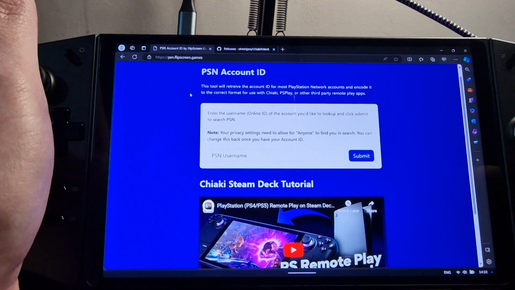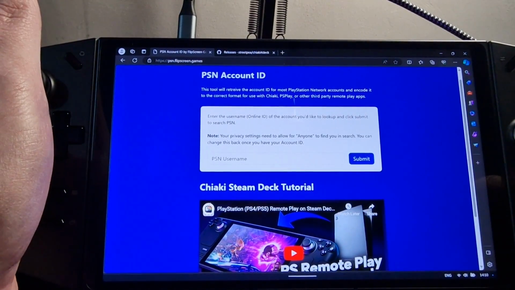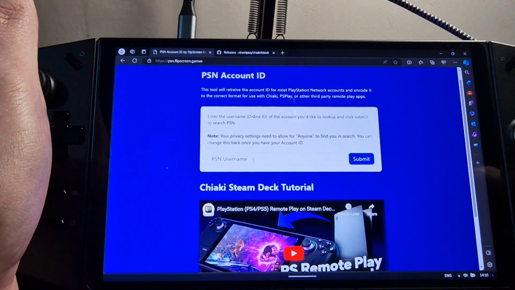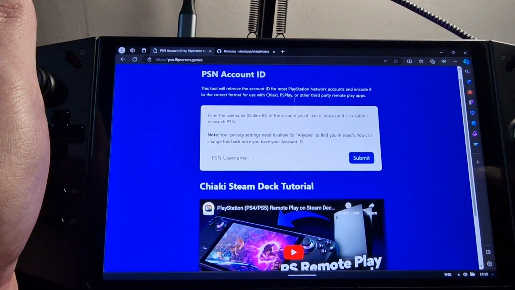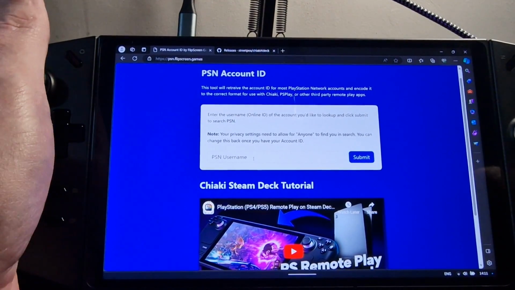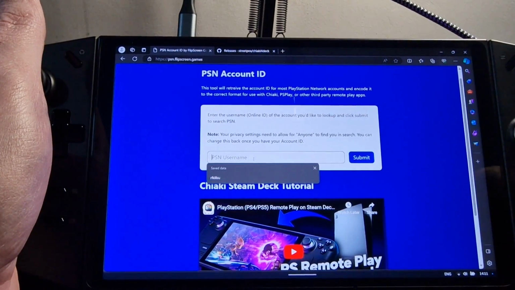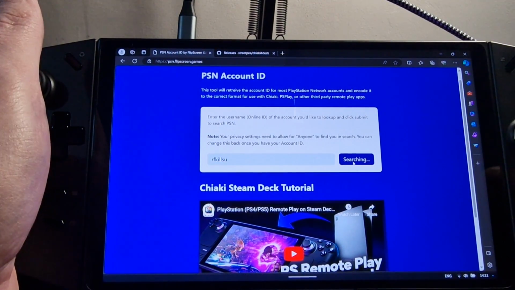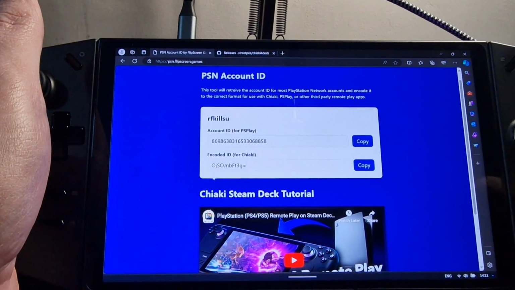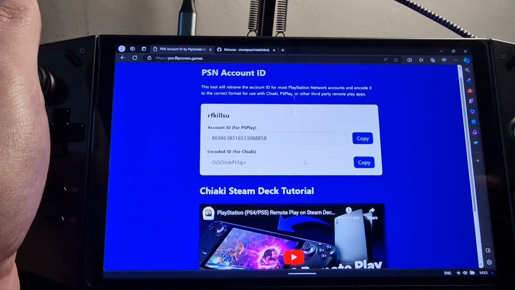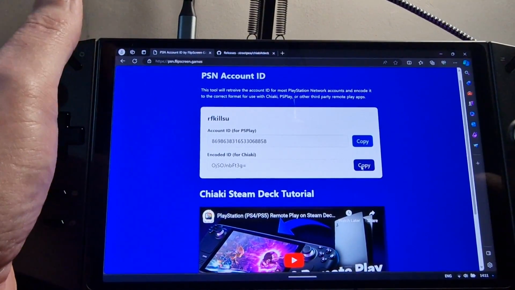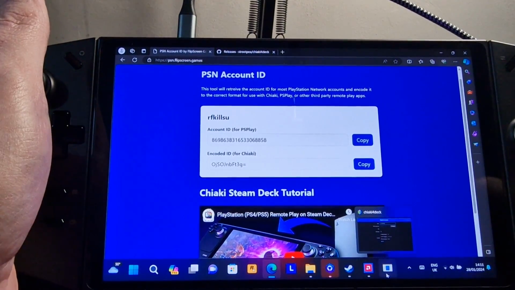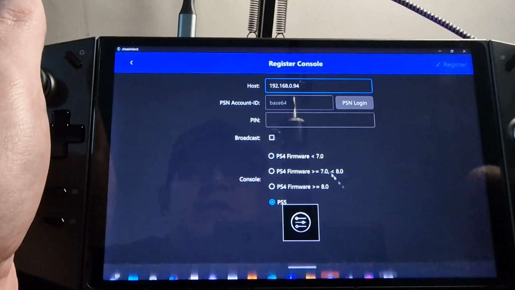So what you would see the first time you're going here, you would just enter your PSN username. So when you sign into your PlayStation, it's kind of like the nickname that gets displayed there. So I'll enter mine, submit, and you'll see it's got this encoded ID, and this is what we need to copy into Chiaki. So I'll just copy that, and we'll go back to the Chiaki software.